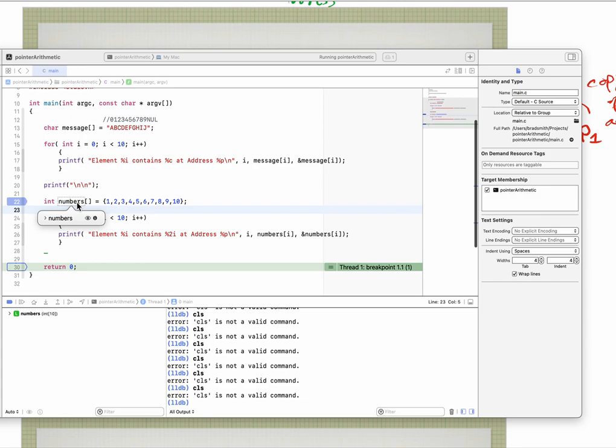Next, I created an array called numbers and initialized them with some small values from 1 to 10. Each element of storage is of size int, meaning that the number 1 will consume 4 bytes of storage. The number 2 will consume 4 bytes of storage. And again, I've iterated through the array, elements 0 through 9, printing out the contents of the array at element I, and then printing out the address of that element. Let's run that now.